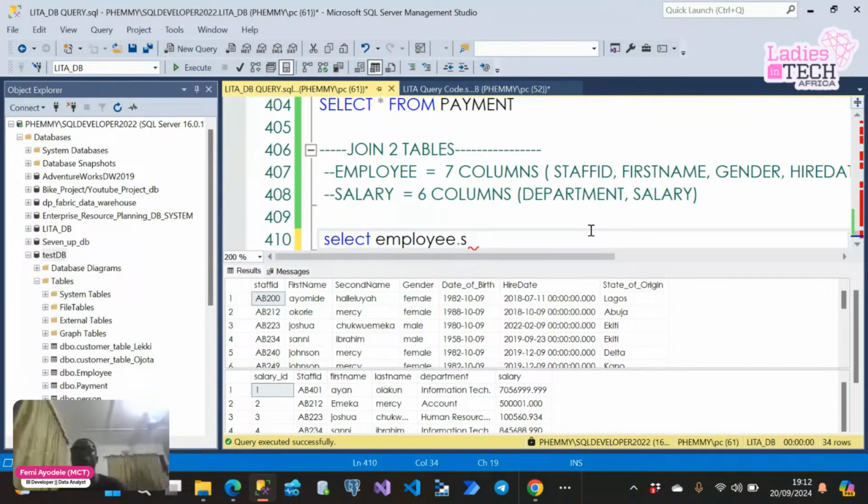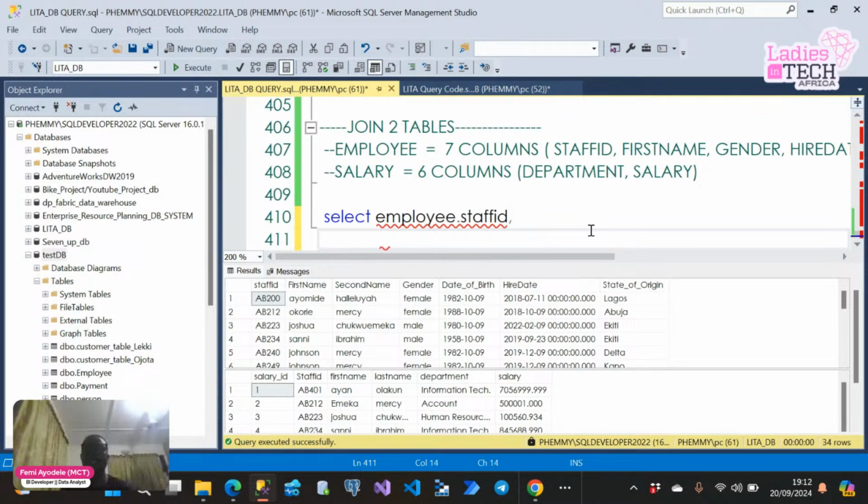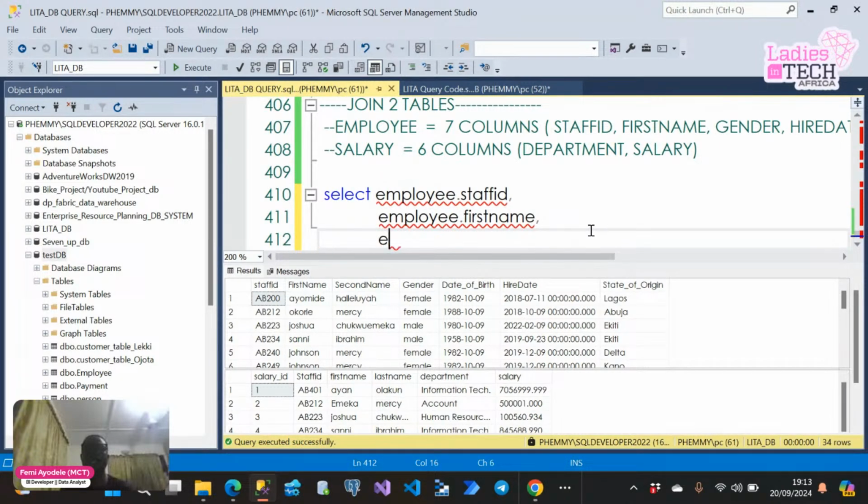So the first column we want to pick there is staff ID. Then comma. Now the first column has been picked. The next column we want to pick is first name. So I will also say employee dot first name, comma. I believe you guys are following. Now, the next column to pick is gender. So employee dot gender.